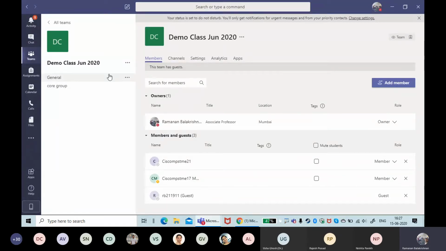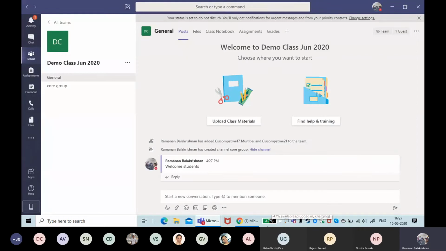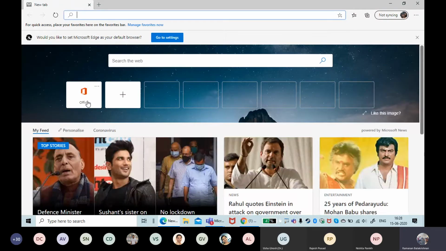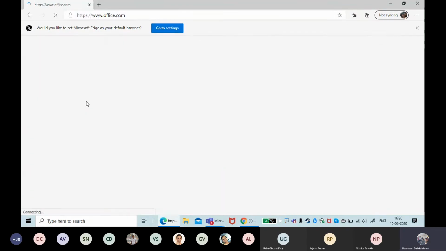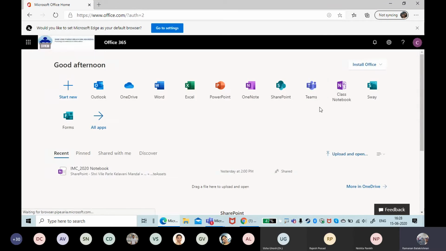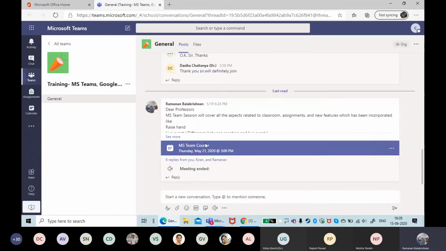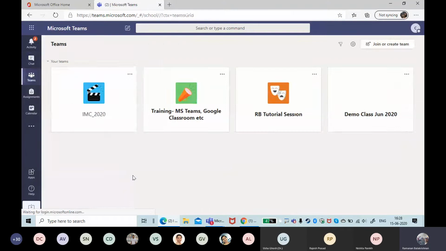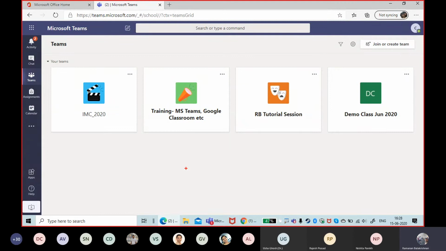Now let me go to my members tab. Let me log in as a student. Now here I log in as a student. So when I log in here as a student, the student is Cisco MPSTME. So he goes to his team. So this is a student view. What I'm viewing here is basically the student's view. I repeat once again, it is the student view.